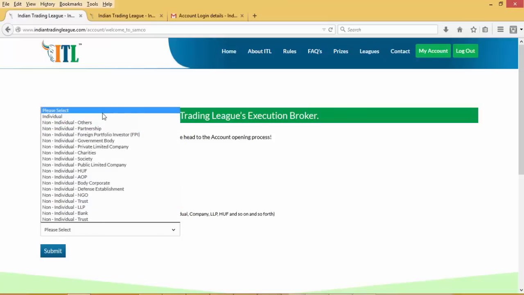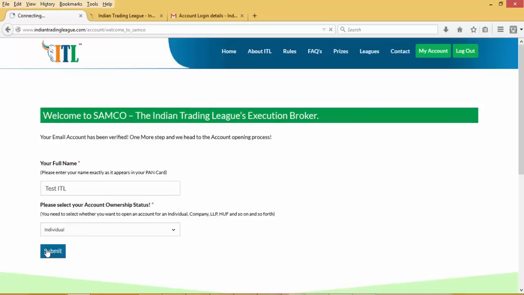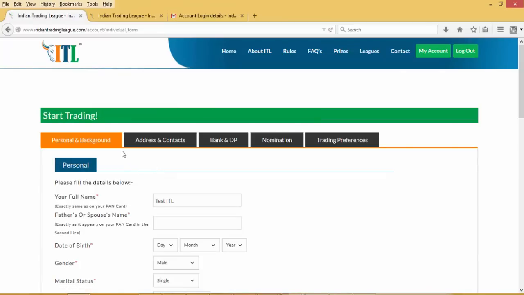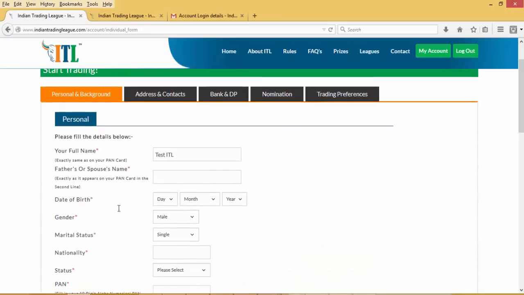In case you are an individual male or female, please select individual. In case you are an HUF, select HUF. And select likewise for any other category. Let's say you are an individual, click on individual and press submit. On pressing submit, you will be taken to the individual form page. Here, you will be required to fill 5 tabs before completing the process and going live to open an account.